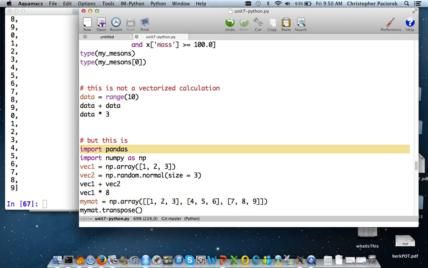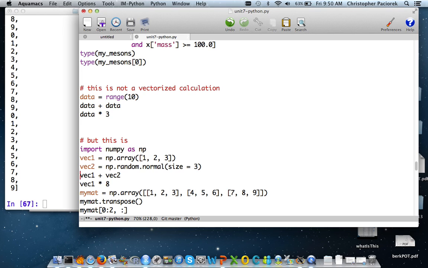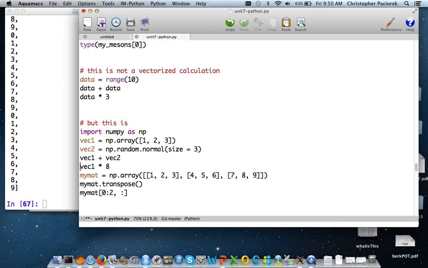I realized as I was looking through this morning, I don't need that import here, so I'll just take that out. So actually, let's see how we can do vectorized calculations in Python. We're going to need to use NumPy, which is the package set up to actually do the numerical stuff.